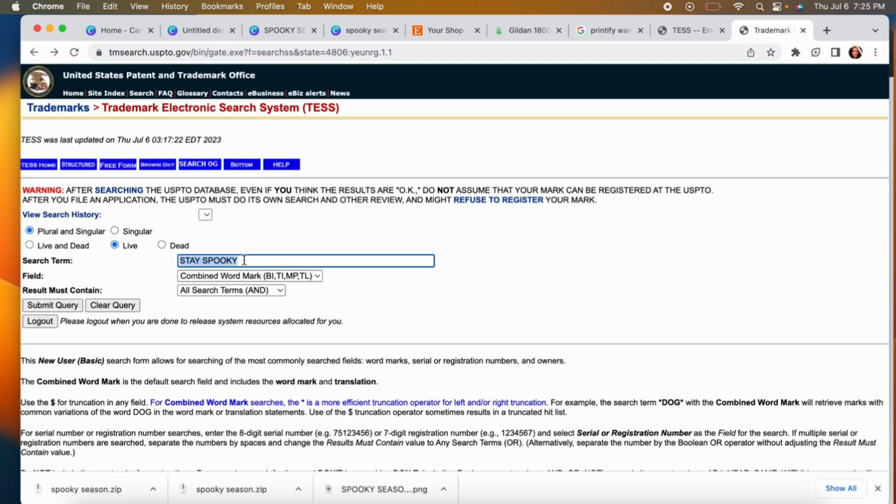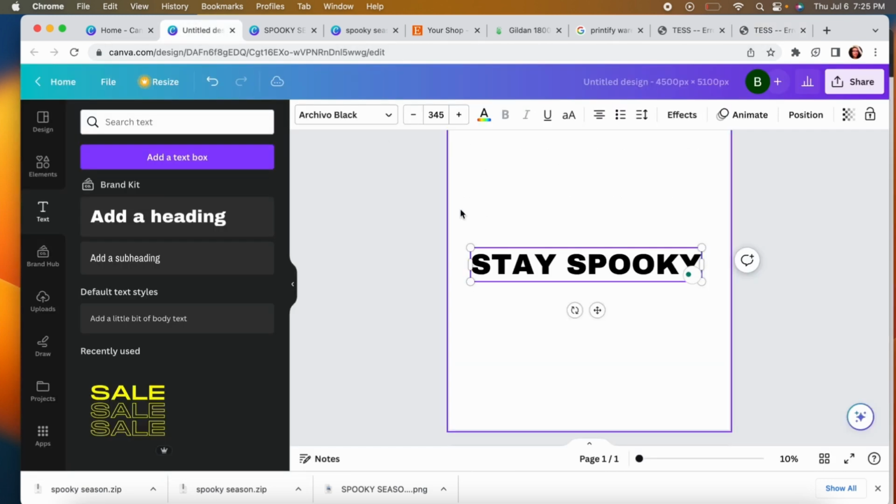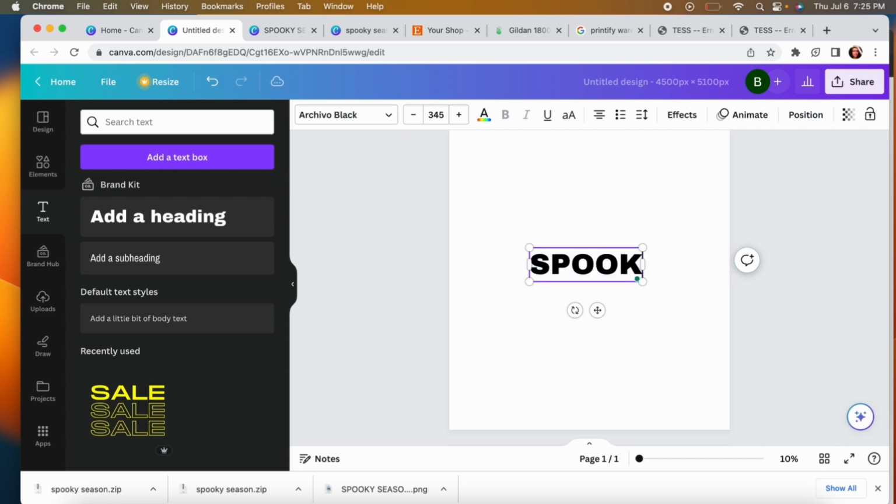But let's say spooky season. This is what you want: no matches found. So we're safe, we can use spooky season.